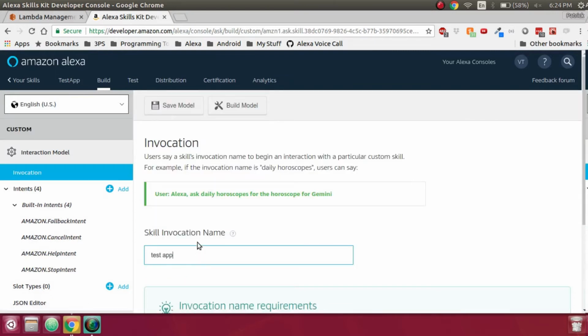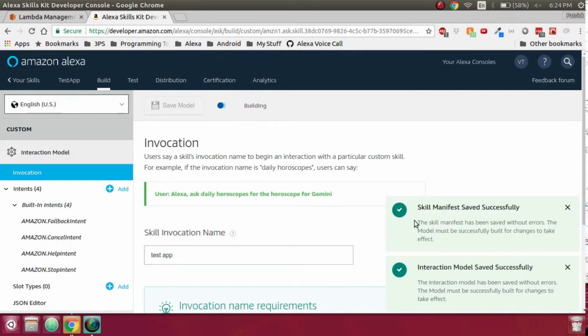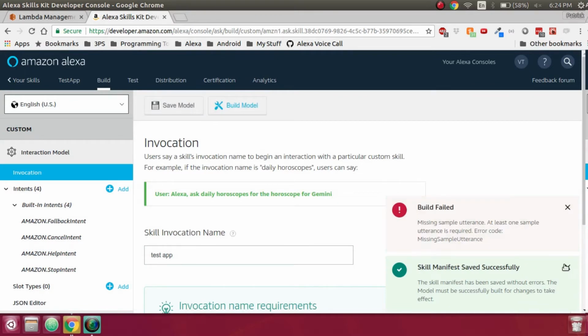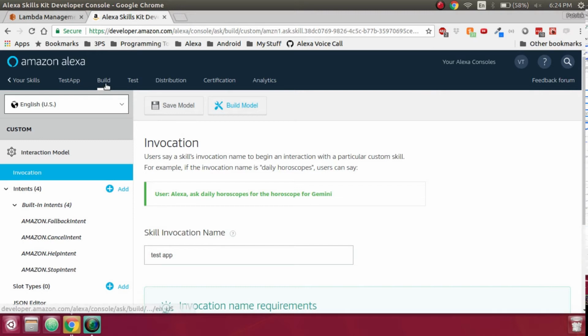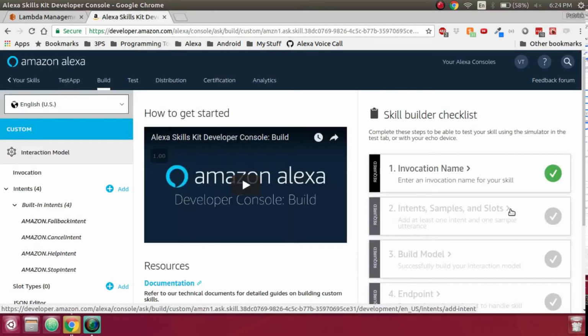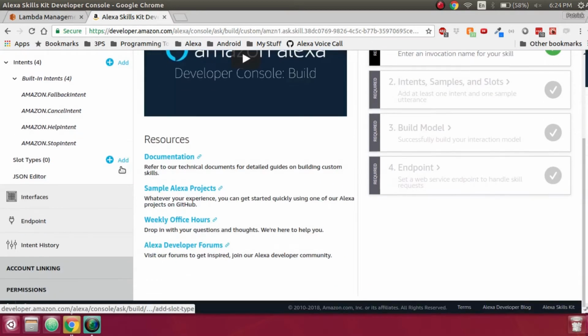I'll name this Test App and I'll save and build the model, and you'll see that when we build, we actually get a fail because we don't have any sample utterances yet. So let's go back to the build screen. Next, it's asking for our intents, samples, and slots. Now, Voice First Tech's already built that for you.